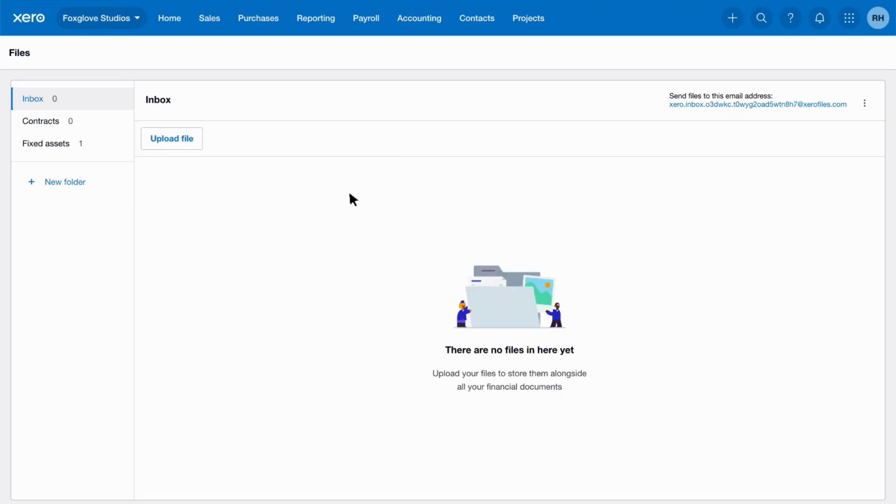It's important to note that if you create a transaction, such as a bill, from a document in the inbox rather than a folder, Xero removes the document from the files library and attaches it to the transaction. If you want to retain a copy of the document in Files, you must first move it to a folder.